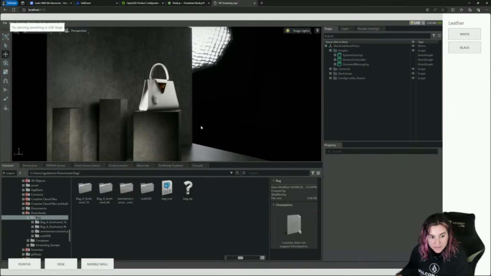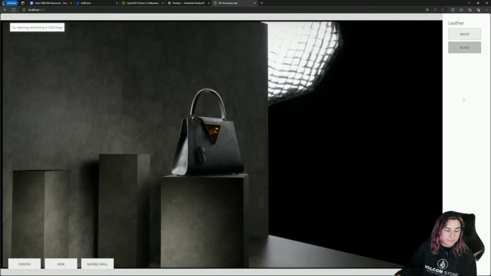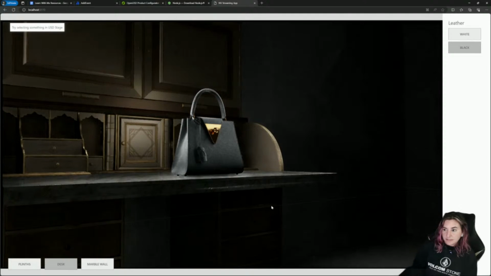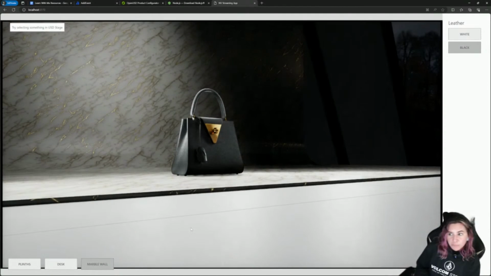Let's go ahead and make this full screen by pressing F7. And let's change my bag to black. Ta-da! Let's change my background to the desk. Ta-da! Or the marble wall, whatever you prefer, right?